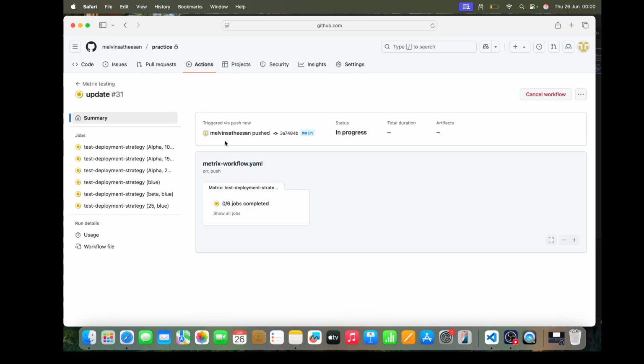An event-driven automation has happened. Matrix workflow. Among 6 workflows are getting executed. The first workflow which is being executed is alpha 10 violet, that is expected. Next alpha 15 violet, that is also expected. Next alpha 25 violet, that is also expected.